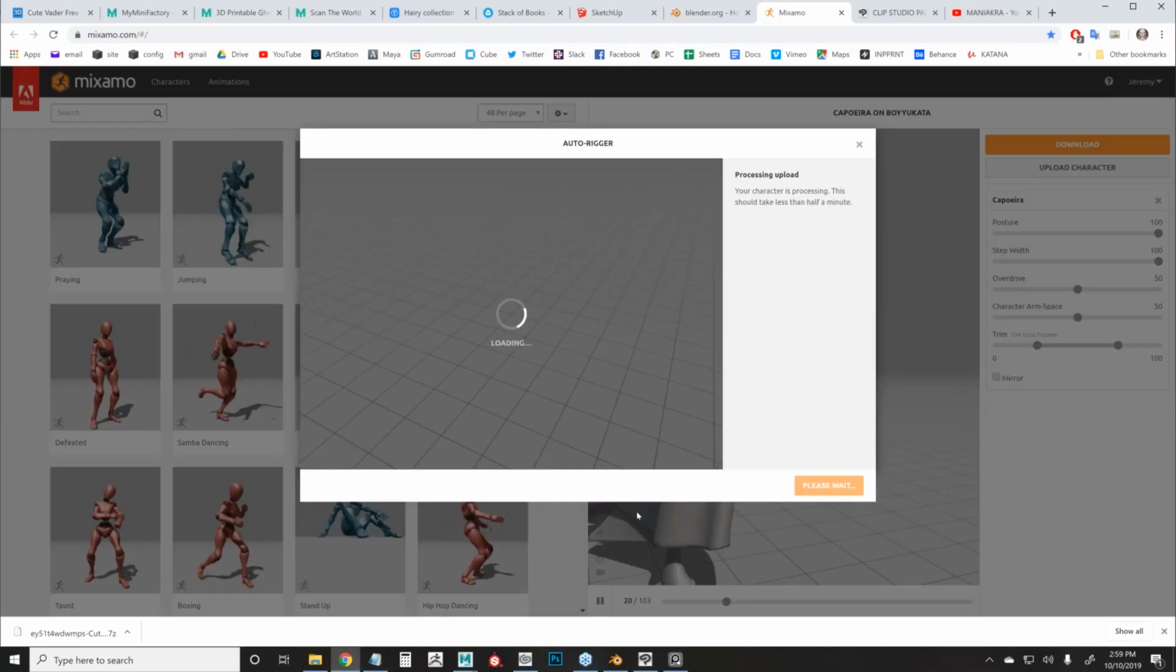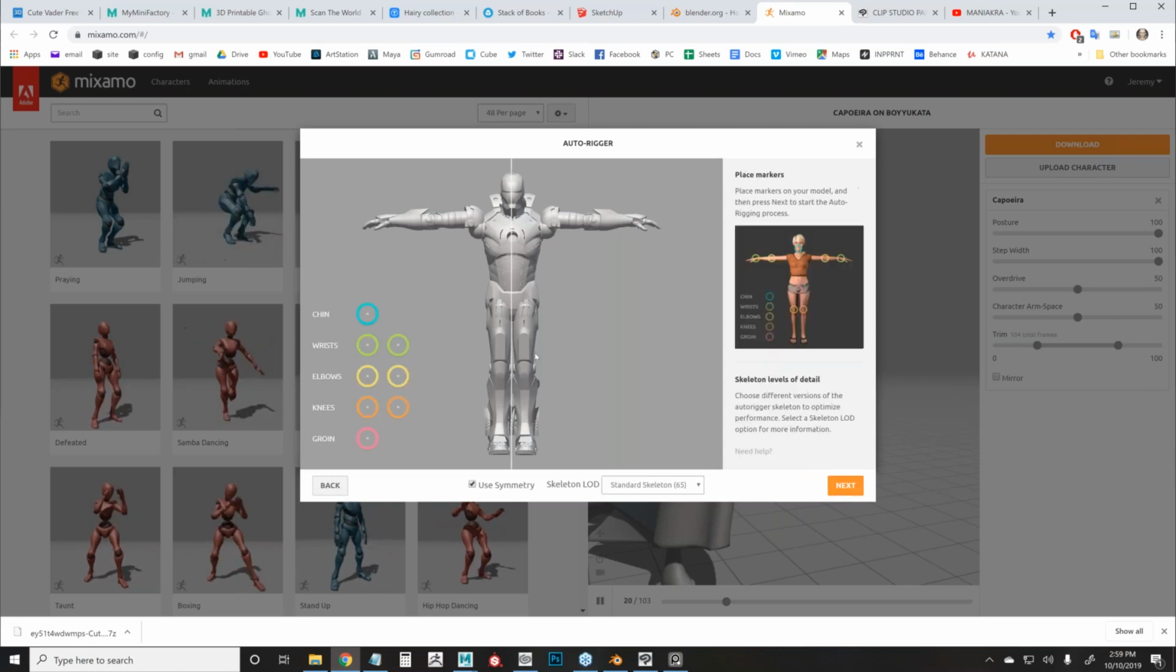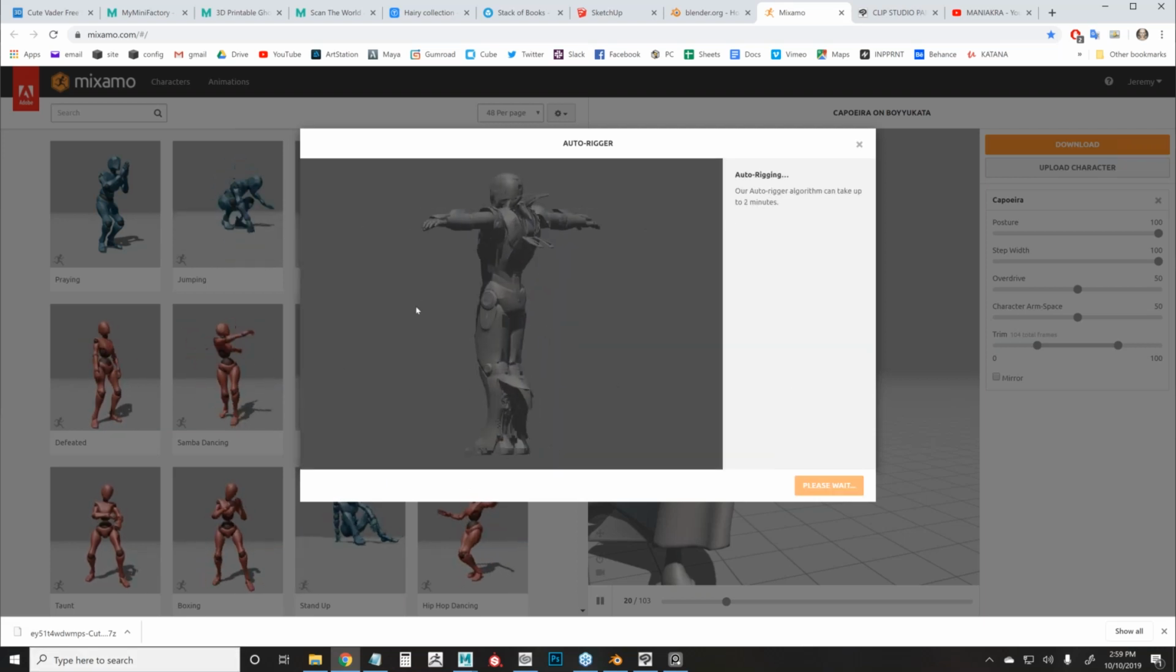Okay, no, it's still going. Okay, so once you've uploaded your model, you just follow these steps. It's really simple. It's going to say, where's the chin? There's the chin. Where's the wrist? There's the wrist. Elbows, something like that. Knees, something like that. Groin, something like that. That's all you need to do. Simple. Hit next. It's going to load. It's going to take a few minutes.